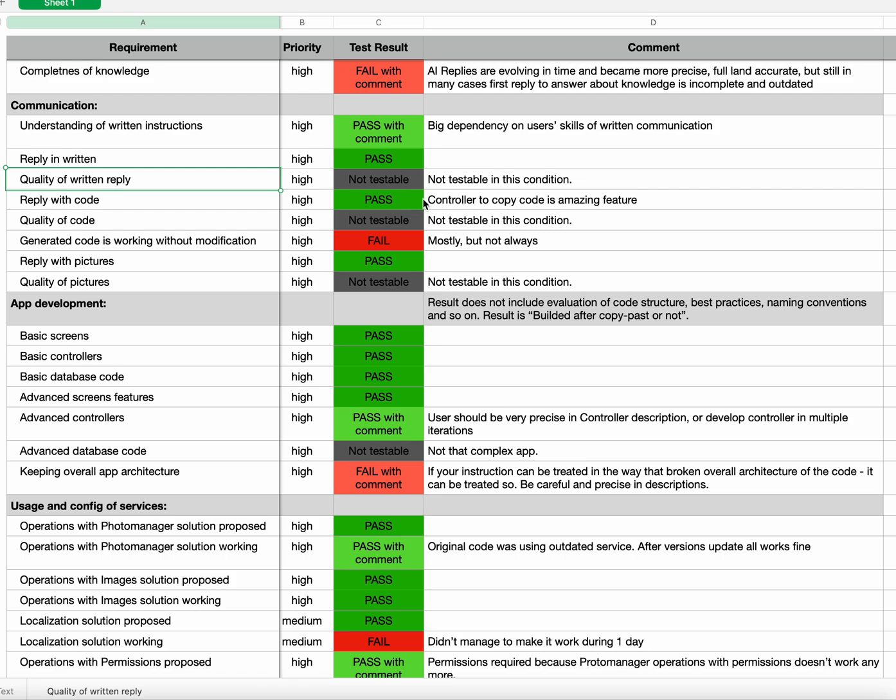But anyways, code, yes, replies with code. Especially I like this feature to copy and paste the code of the full page. Quality of code cannot be verified in this test because I don't know Flutter, I don't know industry standards, I don't know naming conventions, I don't know coding conventions, all of that. Code working without modifications, I mean, I copied code, pasted it where I was told to, and it's working. No, in most cases, but not in all. So, fail.